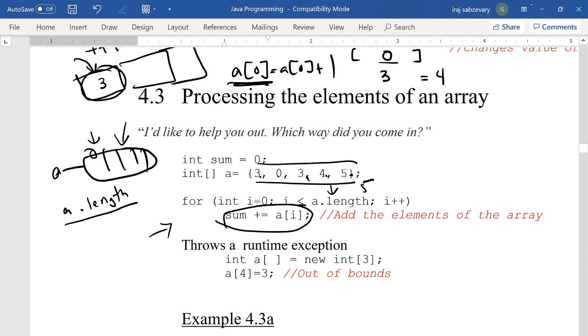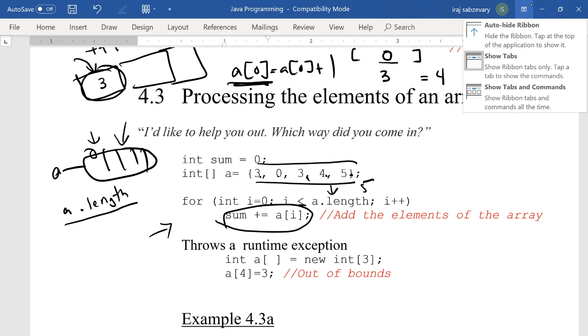Yes? Any questions? Is this like too simple? No, simple? Do you have a question? Do you have a question? No, hold on.